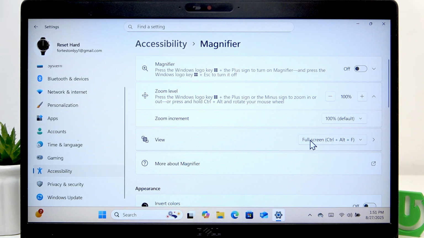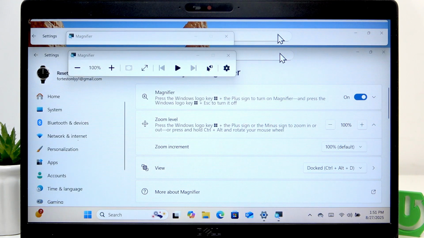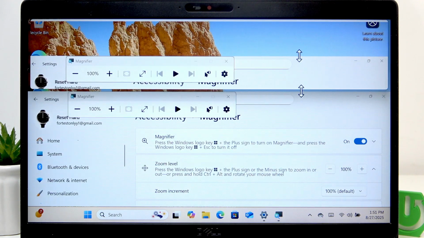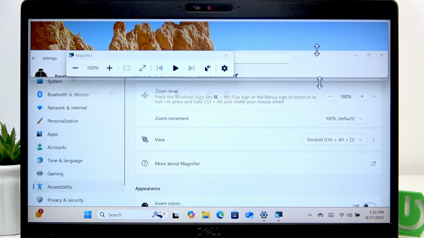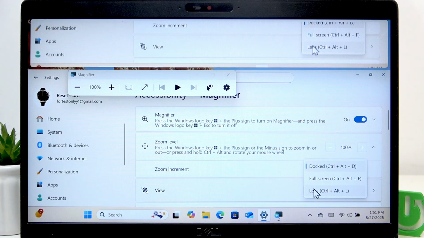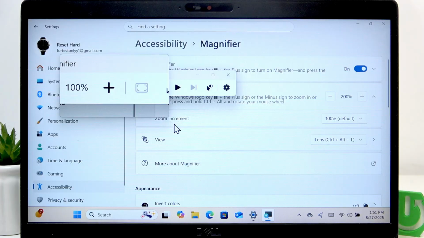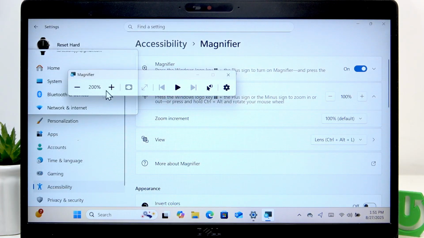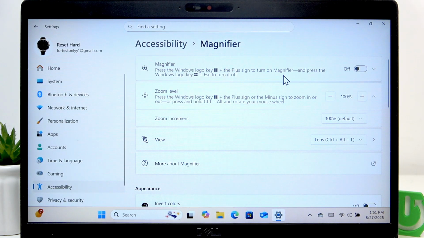The view that you just seen was the full screen view. Now the docked view looks like this. You can change the docked magnifier by moving this bar beneath it, and the lens view looks like this. Each of the magnifier views has its own settings.